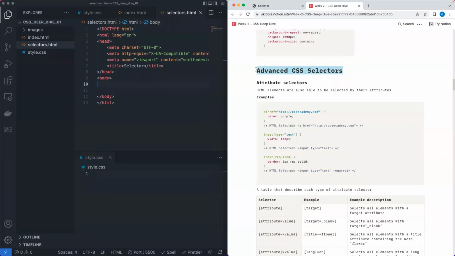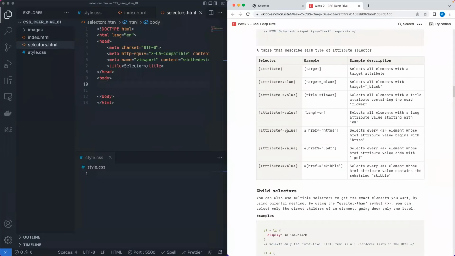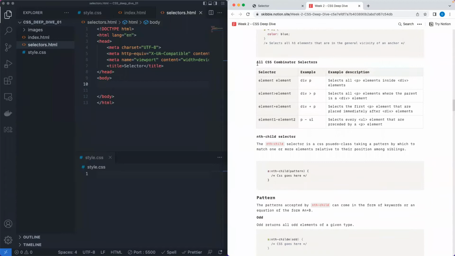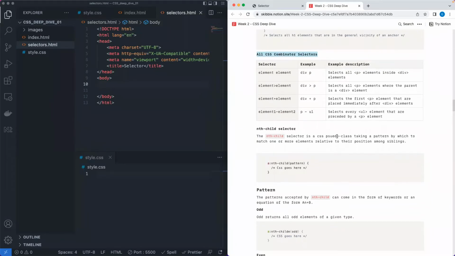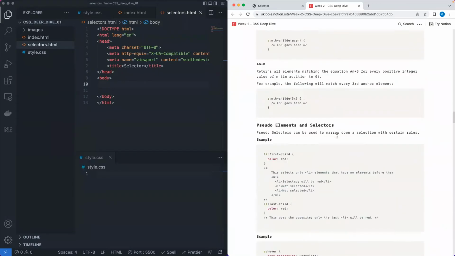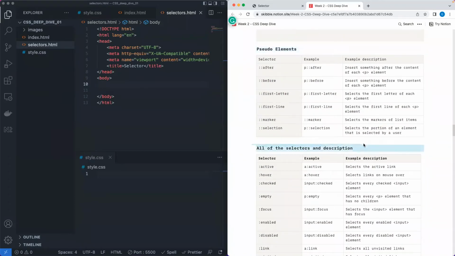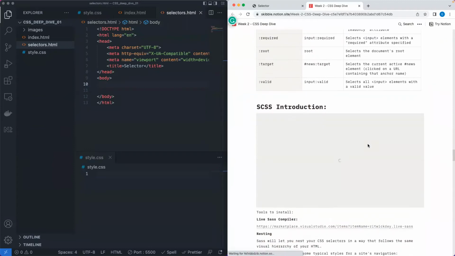There are different types of selectors apart from class and ID. We have attribute selectors, child selectors, and CSS combinators, and you have the pseudo selectors, pseudo elements and pseudo selectors. So we will go over all these topics.